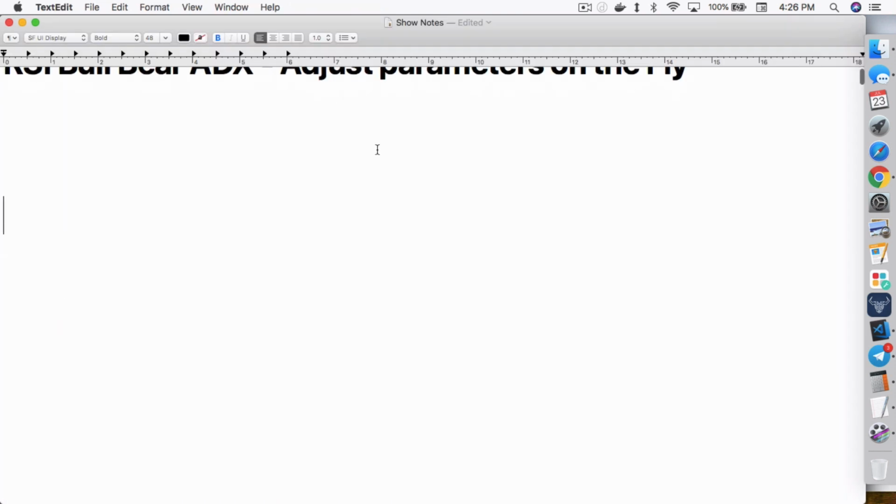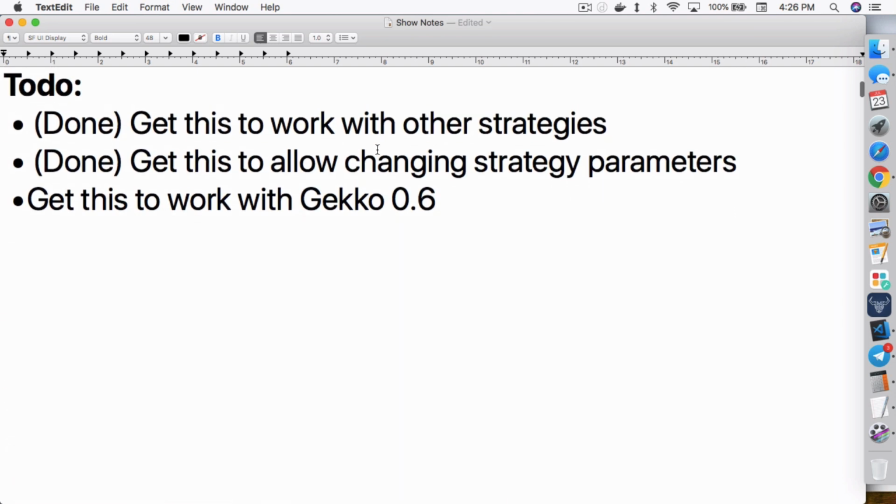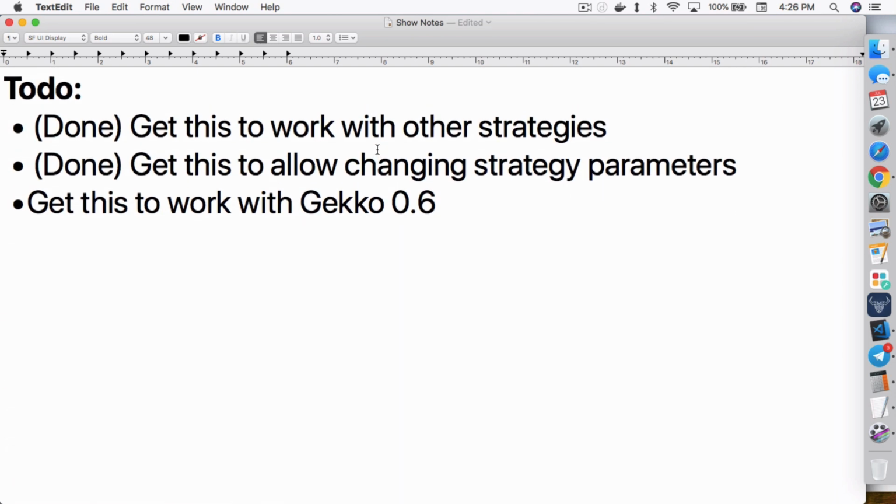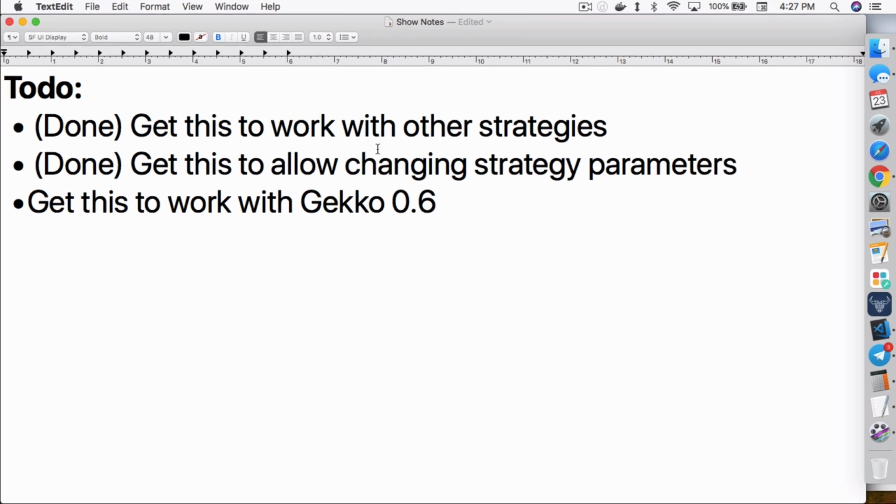At the end of that video, I was showing you a to-do list of things I have to do. So as of today, I actually got two of the three things done, which is, A, get this to work with other strategies, which I have done and got it to work with the RSI bull bear ADX strategy. And the other thing is to get this to allow changing strategy parameters. So that way you can have the parameters adjusted slightly.